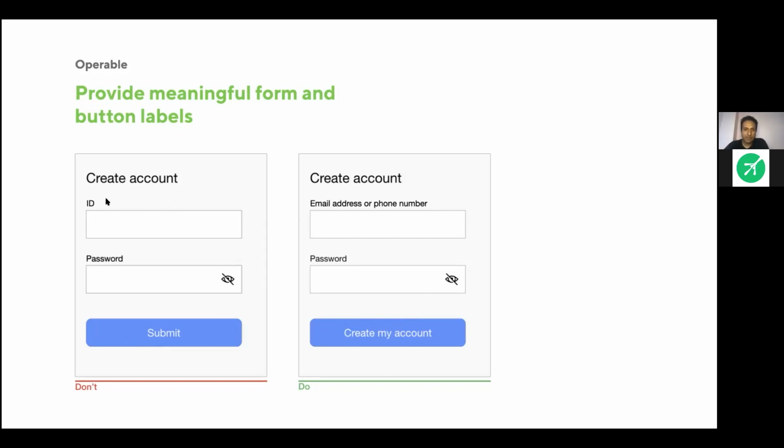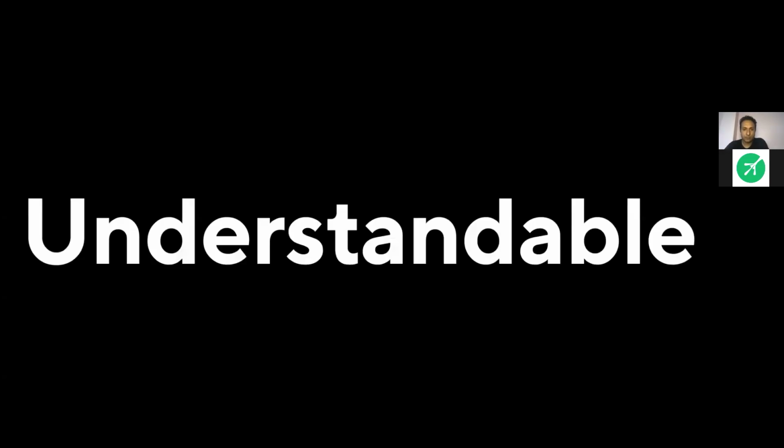Also make it very descriptive of what we're looking for, because the user would never know that they need to enter their email address or phone number by just saying ID. So we should be able to clearly say that we also accept email address and phone number as your user ID. We really need to make sure that our forms are meaningful so that the users can look at them and understand. They should be able to know what they're supposed to do.